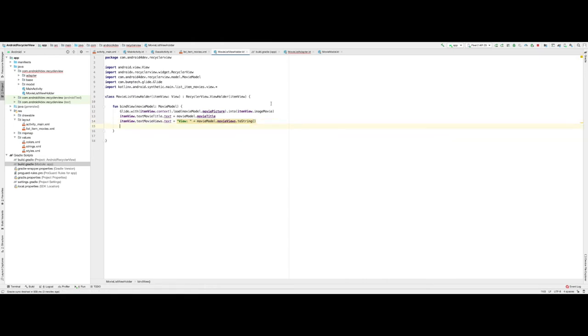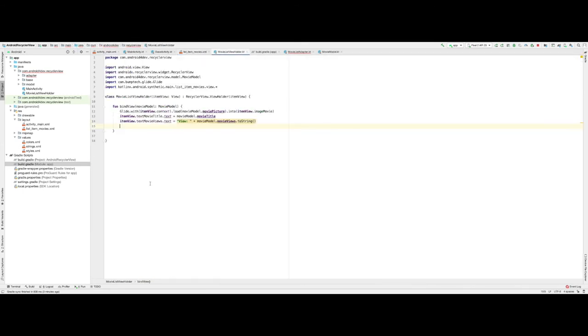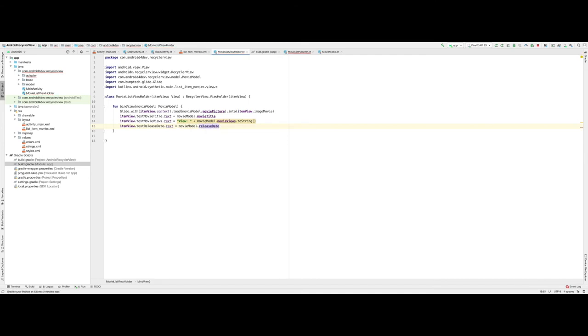Also, now next is our movie's release date. We are going to display the release date also. So I'm going to do that. We got text release date equal to movie model dot release date. But this will not show the release date yet.